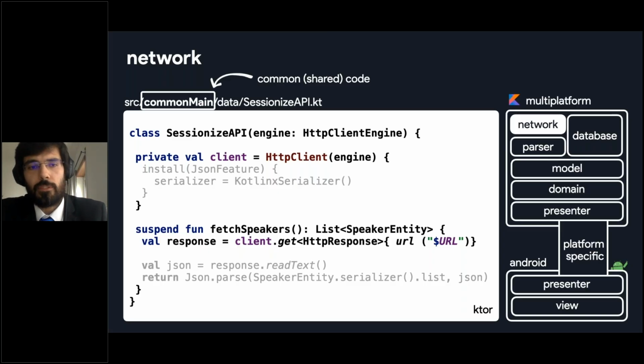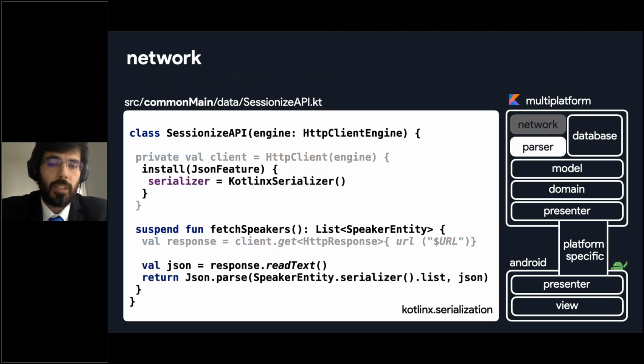So we're going to receive an engine, this HTTP client engine that will be defined on platform specific, and we're going to see this on a couple of slides. And we have a URL for the Sessionize API. So what we're going to do is just create our HTTP client and make a GET to that URL. We're going to use Kotlinx serializer just to parse this JSON response, and have a list of speakers, a list of objects that contain all the information related with speakers.